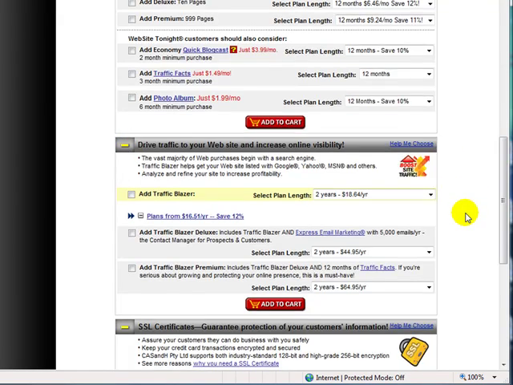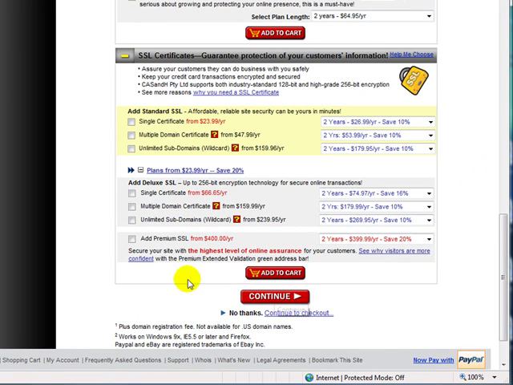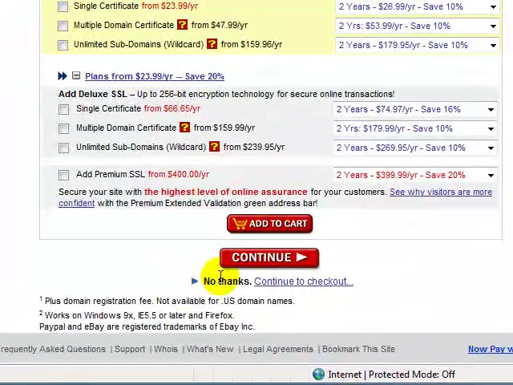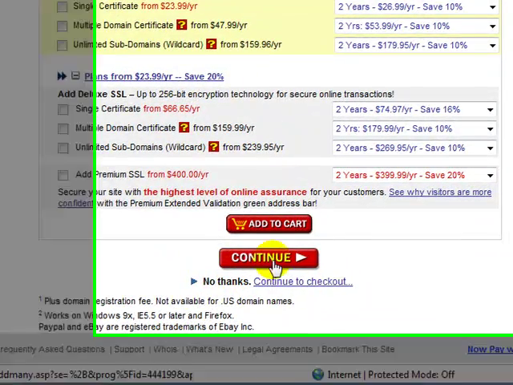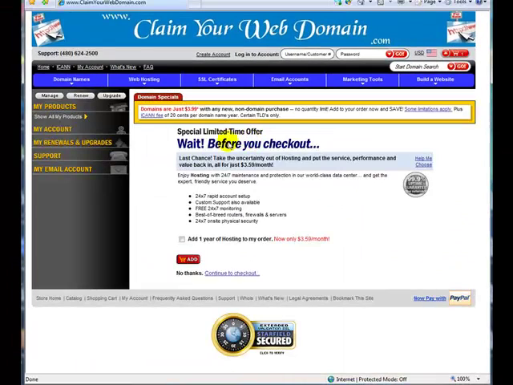You can select to drive traffic to your website. You can select to add secure certificates to your website, add all these different things to your cart. Again, you get the option no thanks, continue to check out. But again, I'll just click on continue and show you where the screen takes you.